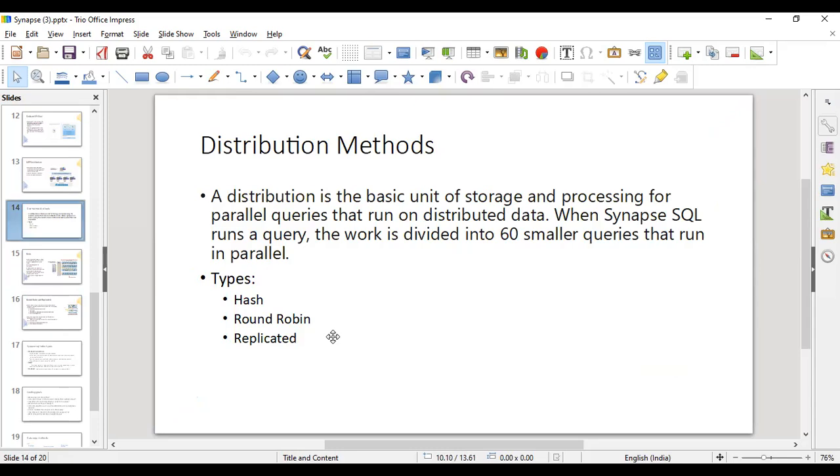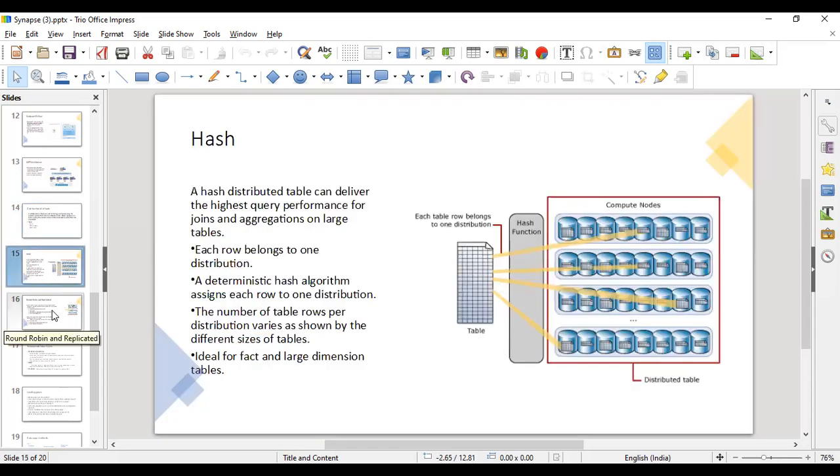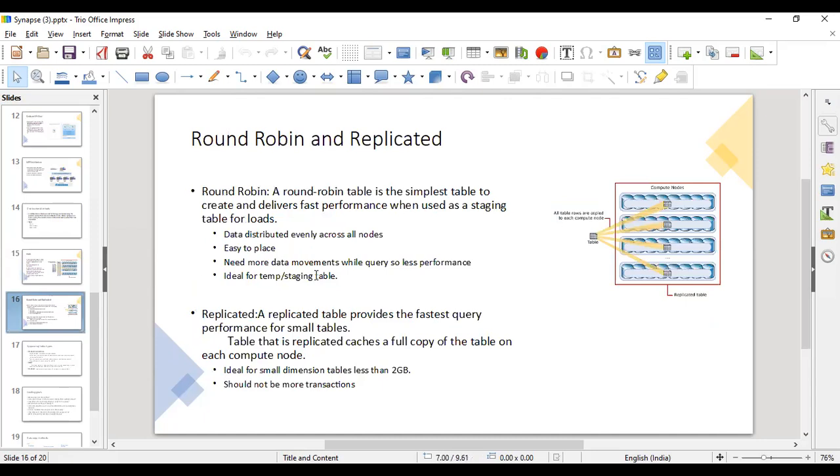Hash means whatever column you choose, it applies the hash function on top of that column, then divides the distribution to all the compute nodes based on the hash function of that particular column. It's ideal for fact tables and very large dimension tables. We need to make sure the hash column has a good number of distinct values so that data will be passed to each and every compute node equally.